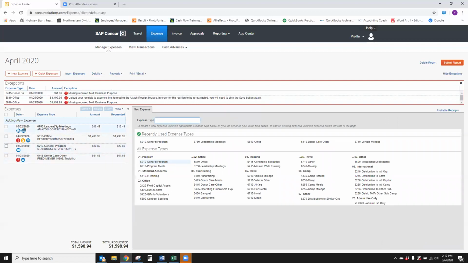You can see there's a difference between the Amazon one and the Starbucks one with the little icons. This one only has one icon and this one has two. That's because Amazon automatically attaches a receipt. That's the little square with the little check mark in it. If that happens, don't worry about that receipt being there. You don't need to try to remove it. You just don't need to try to include a receipt in anything under 75.